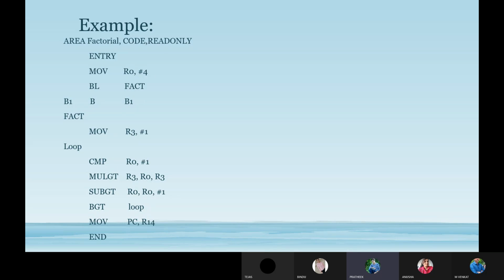The next line, CMP R0, #1. It means compare R0 with 1. In the next line, MULGT R3, R0, R3. Here MUL is multiplication, GT is greater than. In this, multiply R0 with R3 and put the result back in R3. In the next line, SUBGT R0, R0, #1. Now we subtract 1 from R0 and the difference goes back to R0.